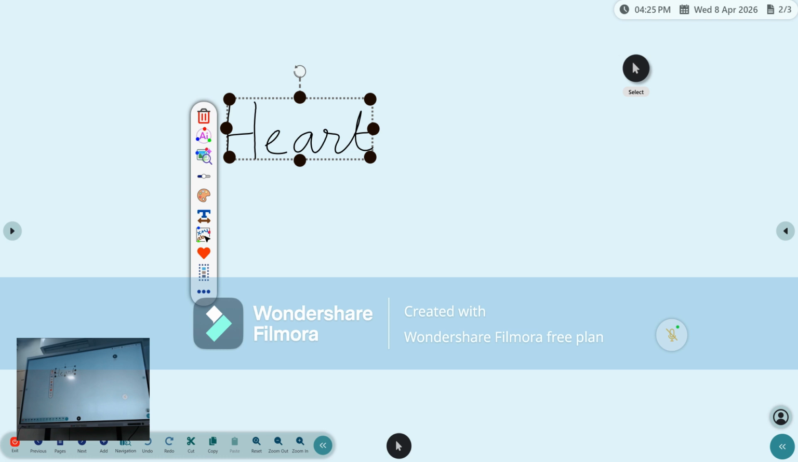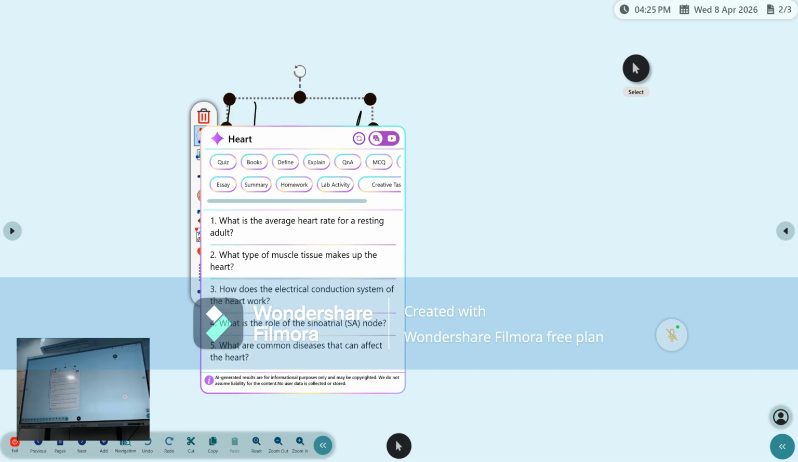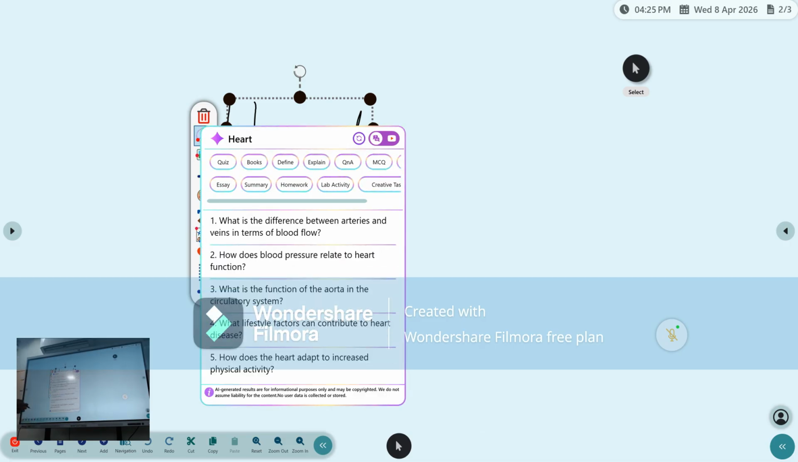When you circle that specific word, you'll notice a small AI button coming. Now, if you click on the AI button and you have a working internet connection, then the first thing that the AI function will do is give you a set of 5 questions. You can use these 5 questions, or if you don't like them, you can click on this reshuffle button and it will reshuffle the questions. However many times you click on reshuffle, it will keep on reshuffling the questions, right? Apart from these questions, you also get other parameters like quiz, books, definition, explanation, question and answer, MCQ, and all those things.